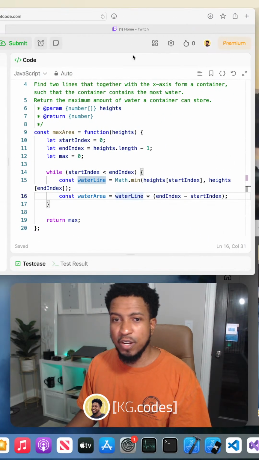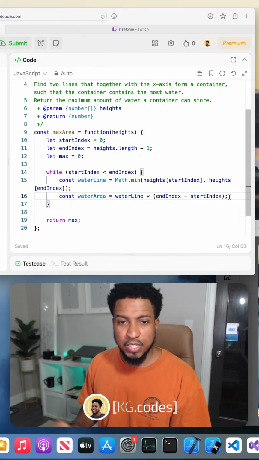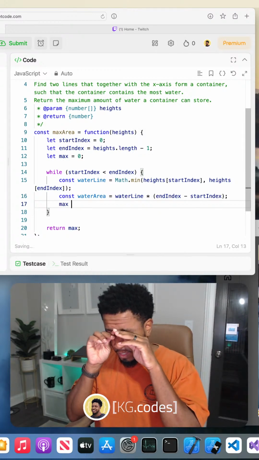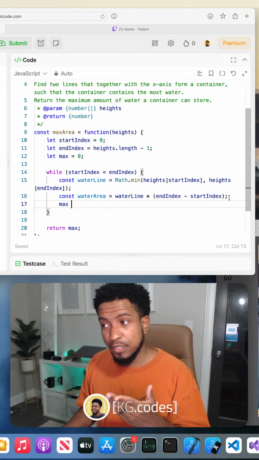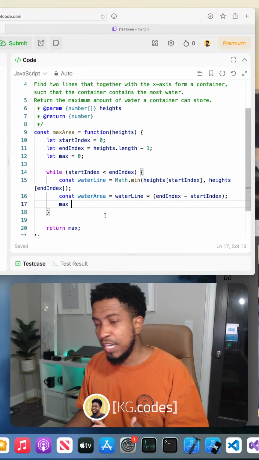So it's kind of just a way to mentally run through our code as we're doing it, to hopefully know that it's doing what it's supposed to do. And then what's the last thing I've got to do? Well, I need to see if this new water area that I calculated is the highest one that I've ever seen.